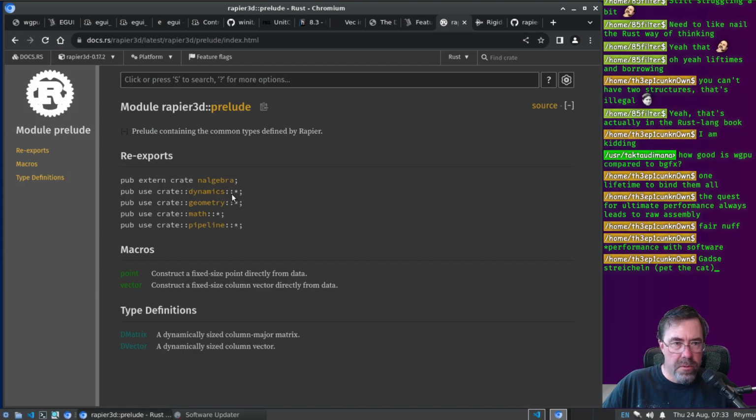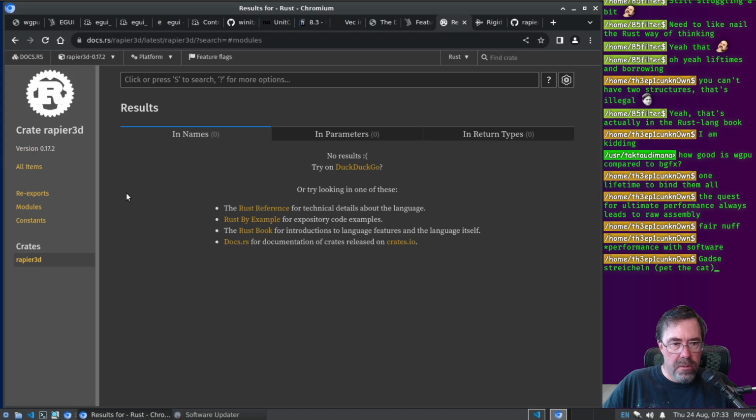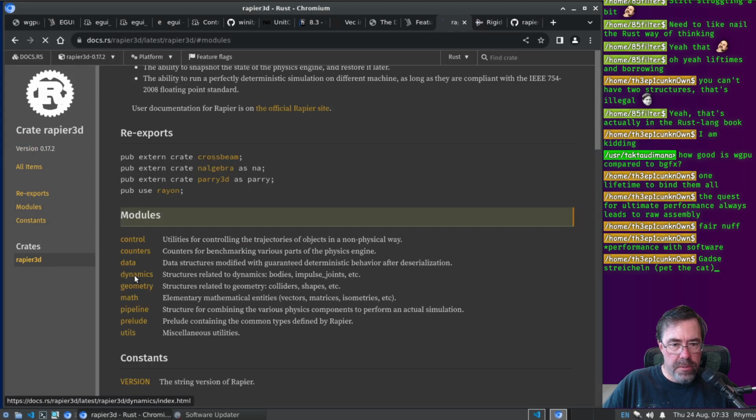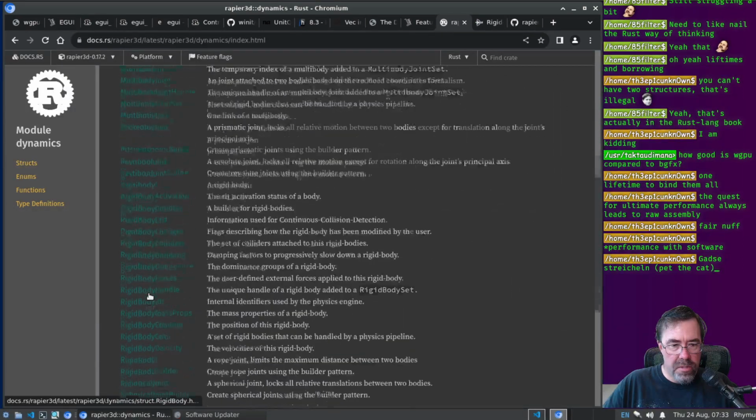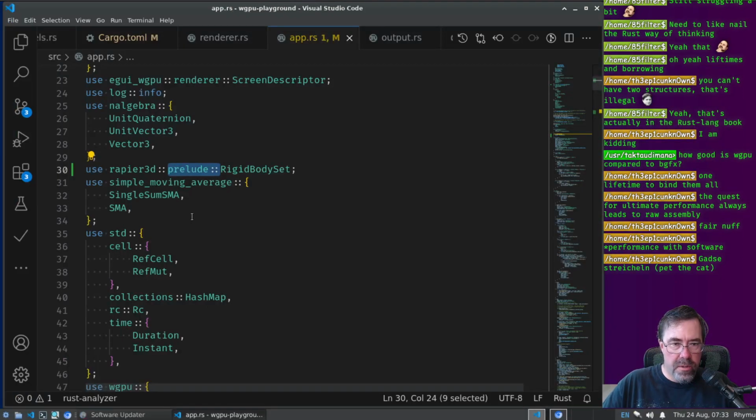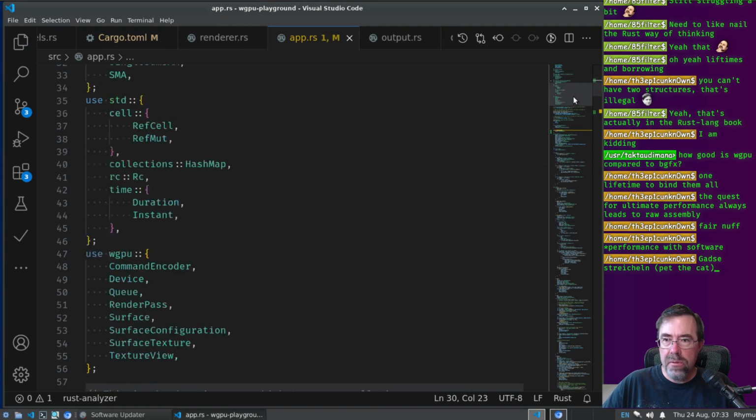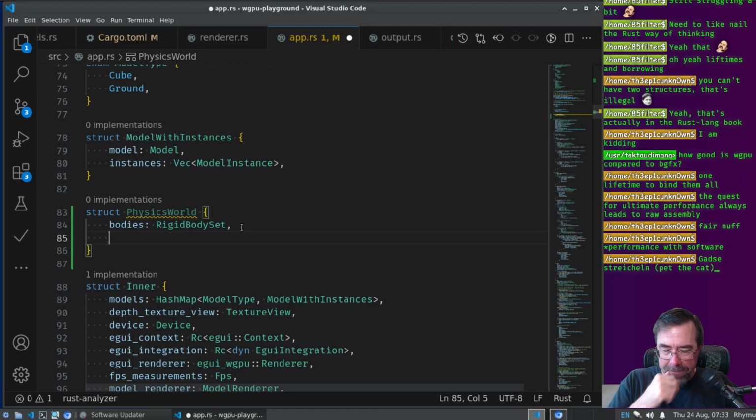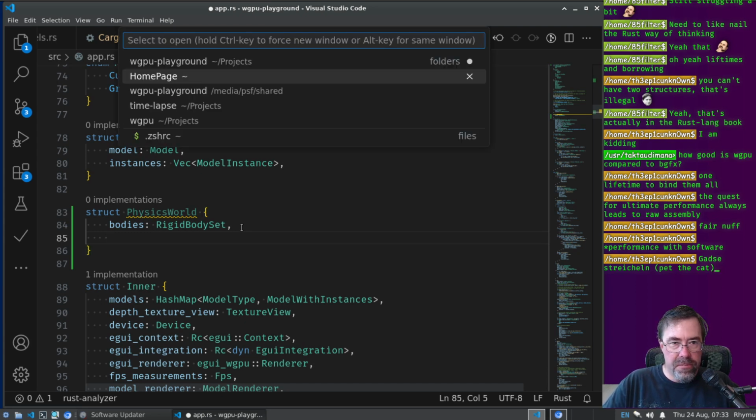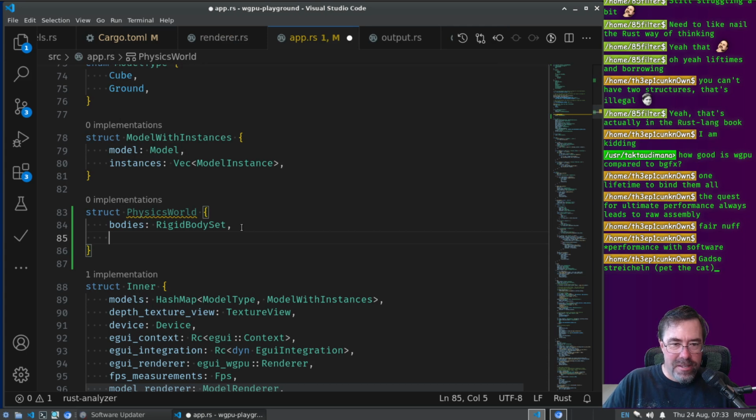Whoops, wrong key. Would it be dynamics? Yes. So a more correct one would be dynamics. There we go. I don't like messing with the prelude for libraries. I feel like it pollutes the namespace. Yeah, I don't know. It's a preference thing.